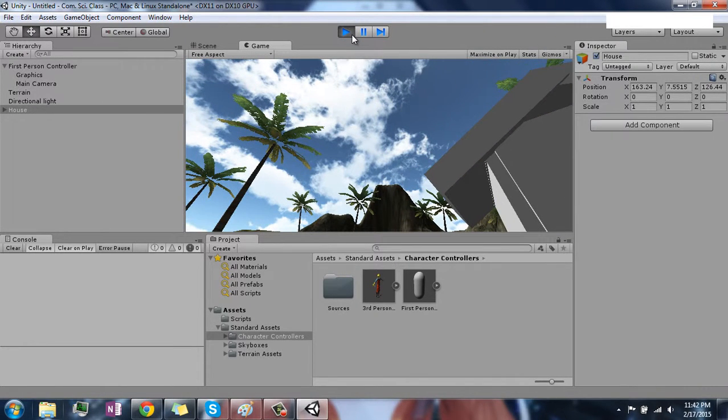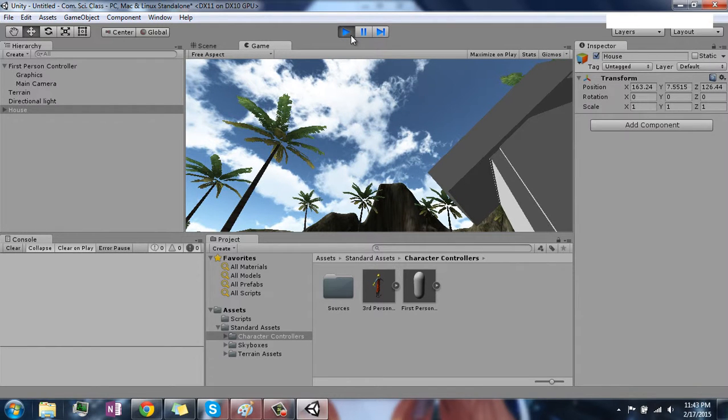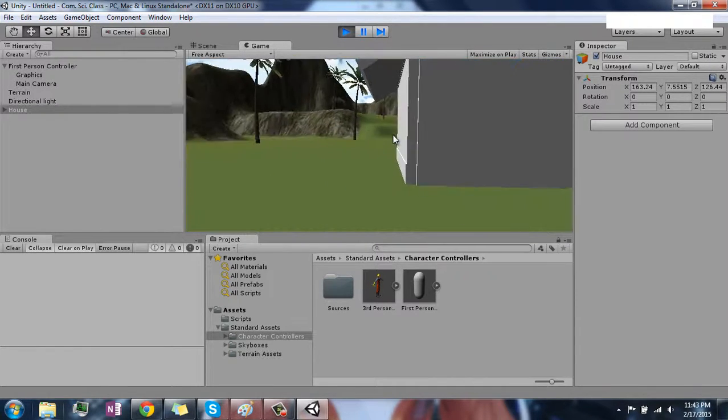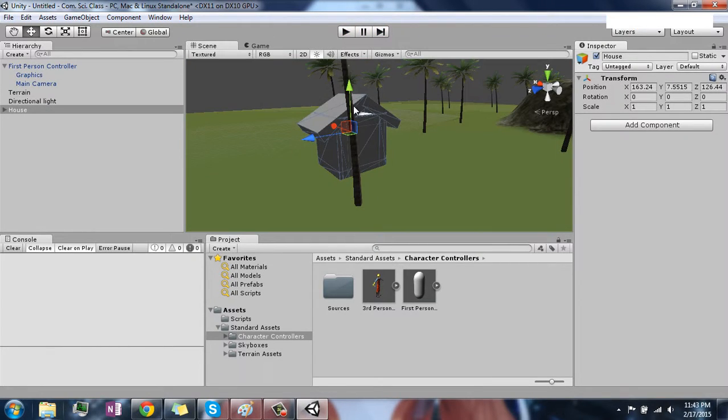Alright, that's it for this tutorial. This is just a tutorial to get you ready for the next tutorial, because we're going to start going into some more interesting functions and just ways to manipulate the environment around you. Alright, that's it.